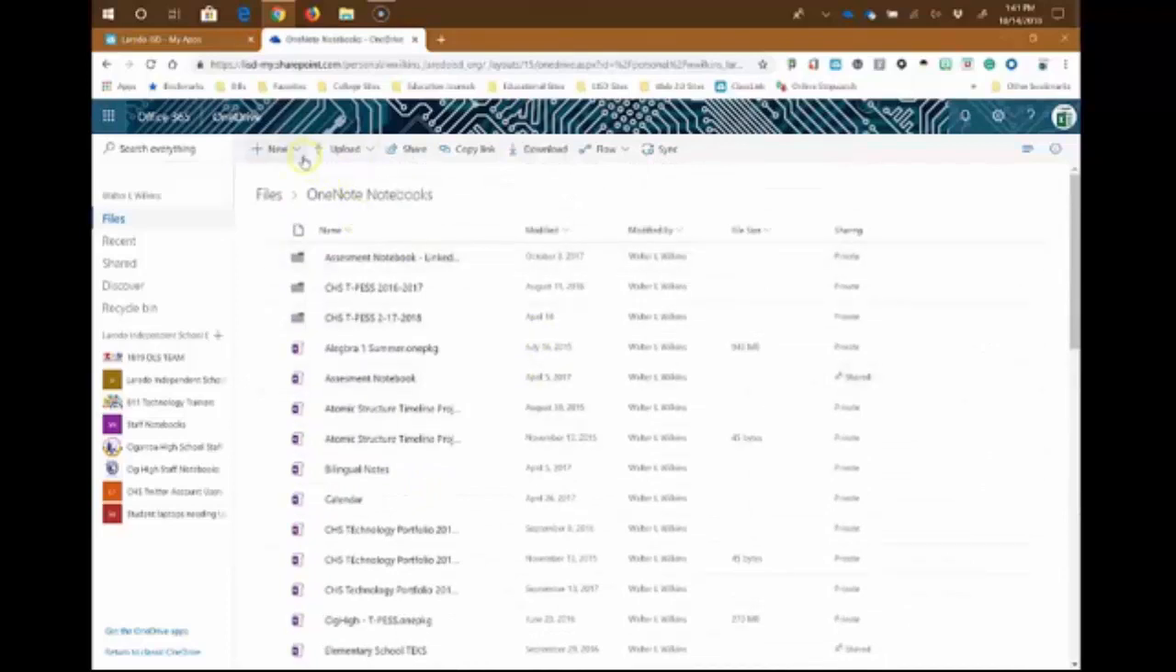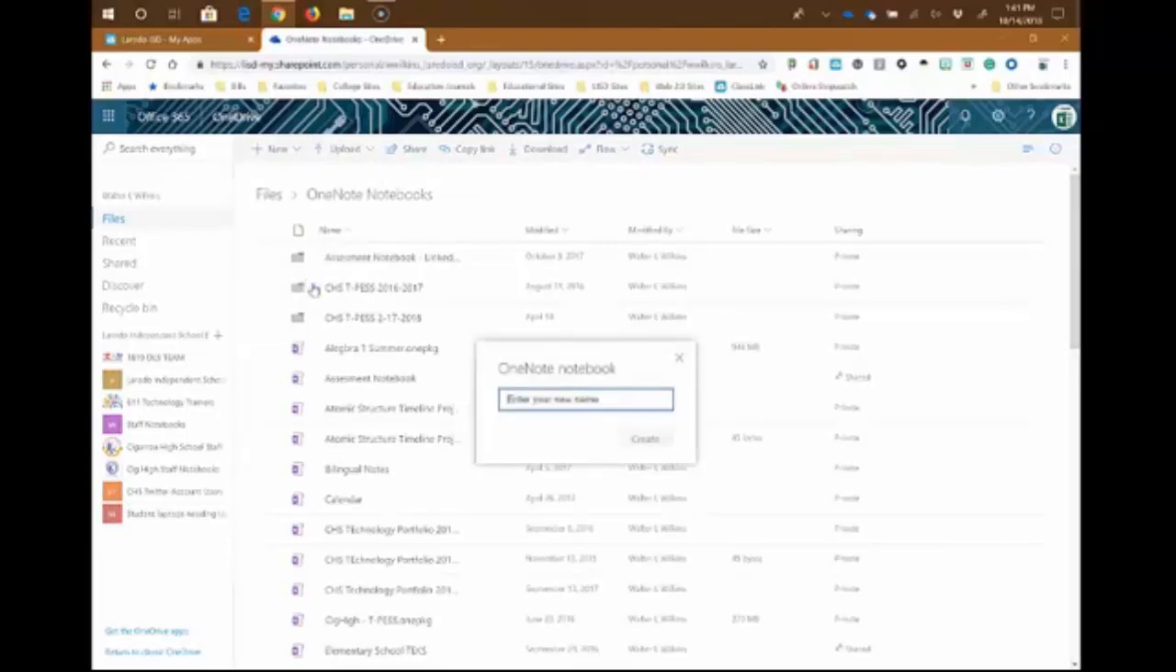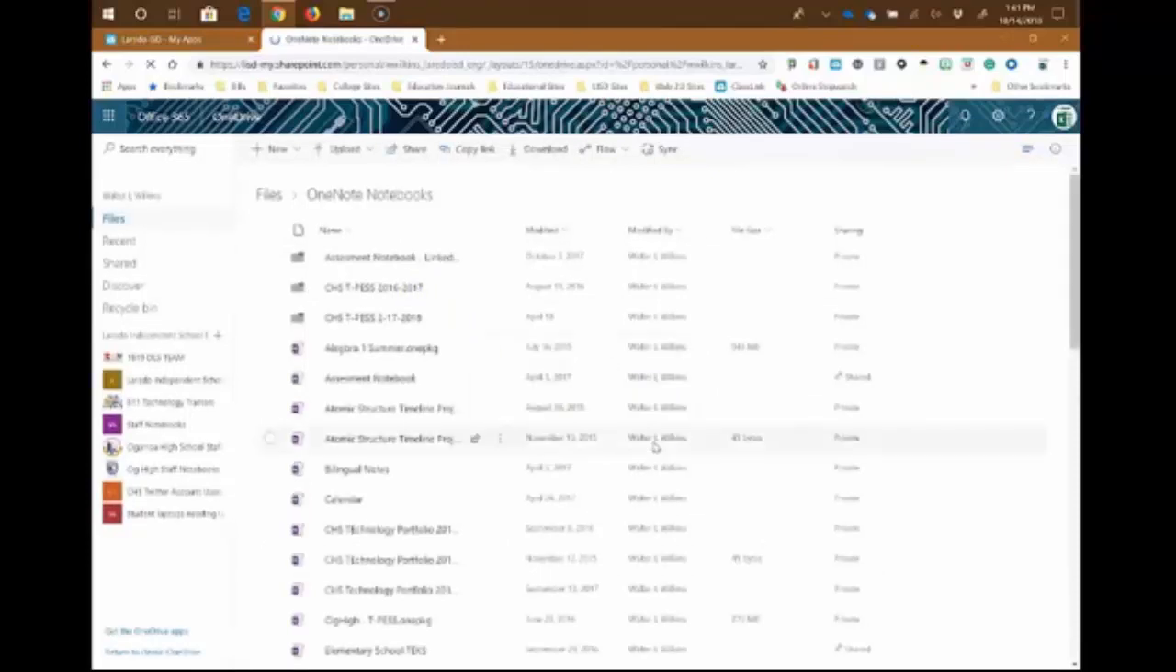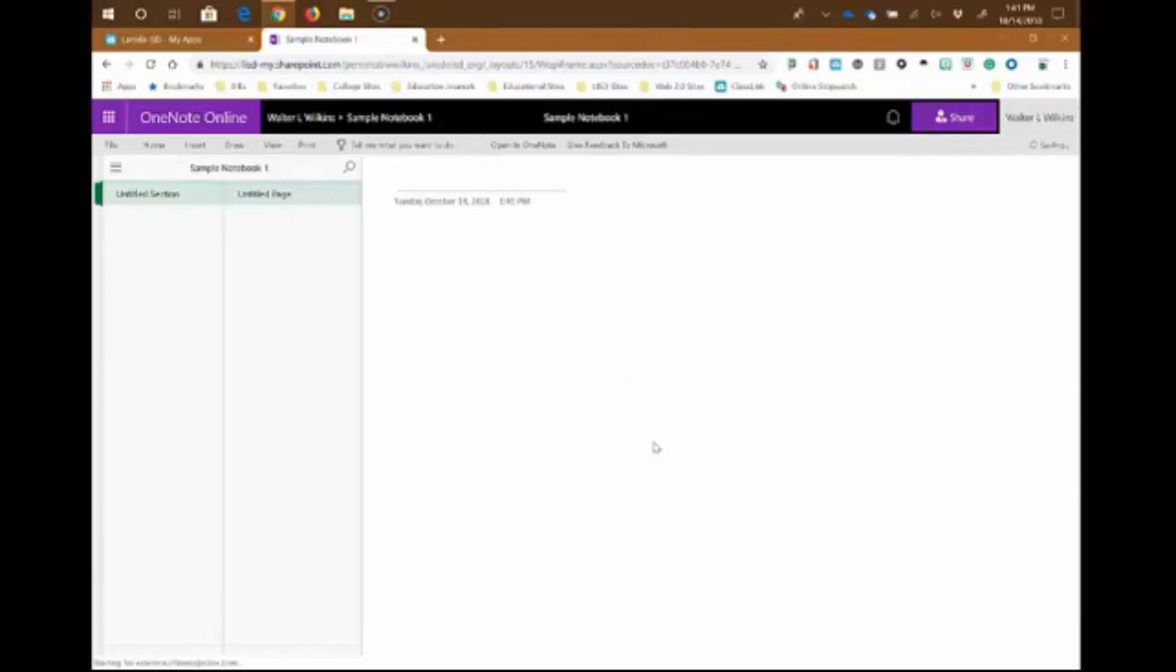Okay, to create a new notebook, you click on New, OneNote Notebook. It will ask you to name it, so let's call this Sample Notebook 1. Create. And as it goes through creating, it will open your notebook, and as you will see, you will have in the section pane one section called Untitled section. And in that section you'll have one page called Untitled Page.